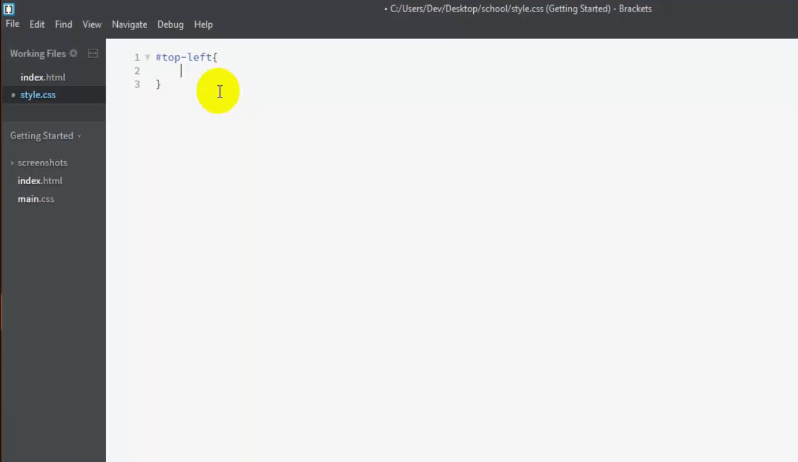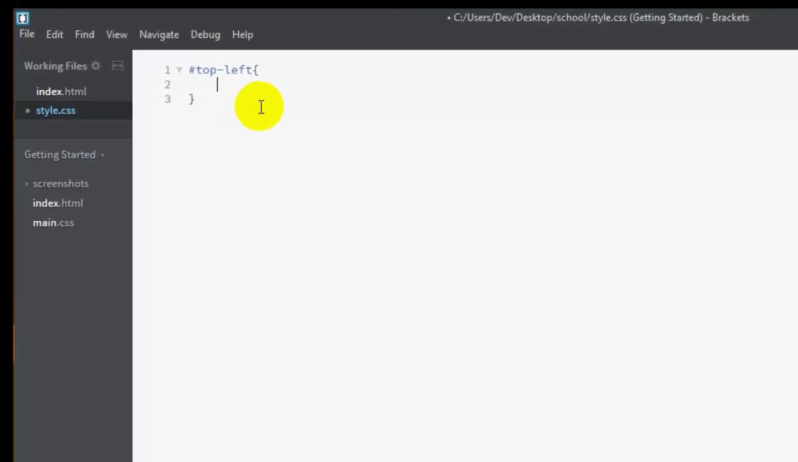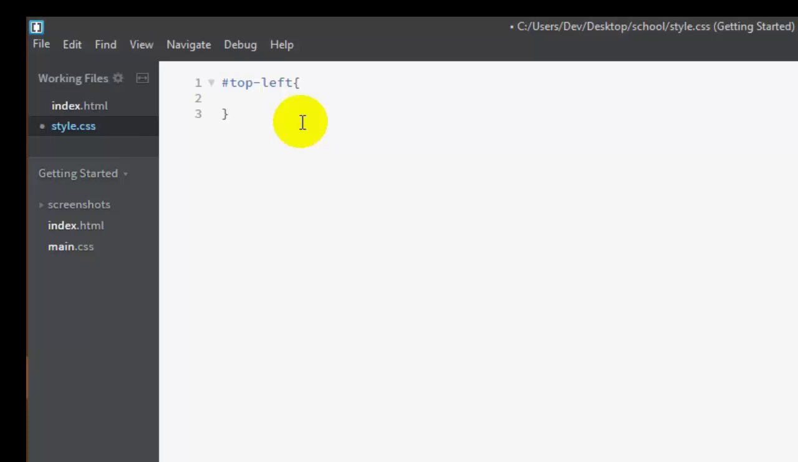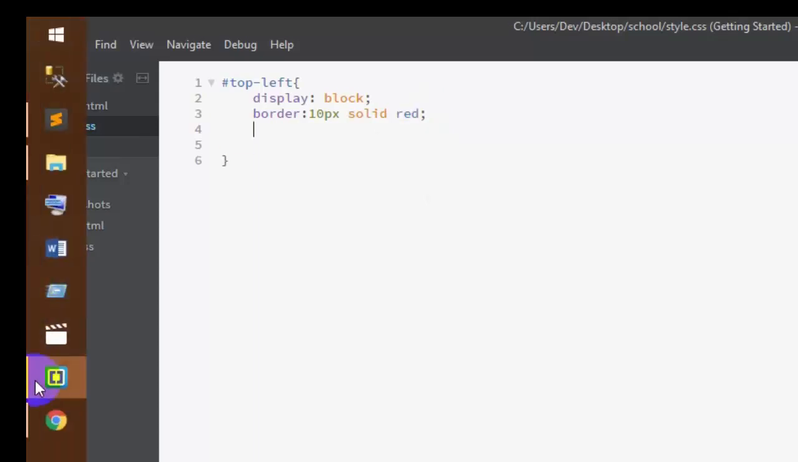Now I would like to display this email address on the left side, so right here, display: block, and close it with a semicolon. And to be sure that it is working okay, give the border as 10 pixel solid red. Okay, save it. Now go to the browser and check it out.